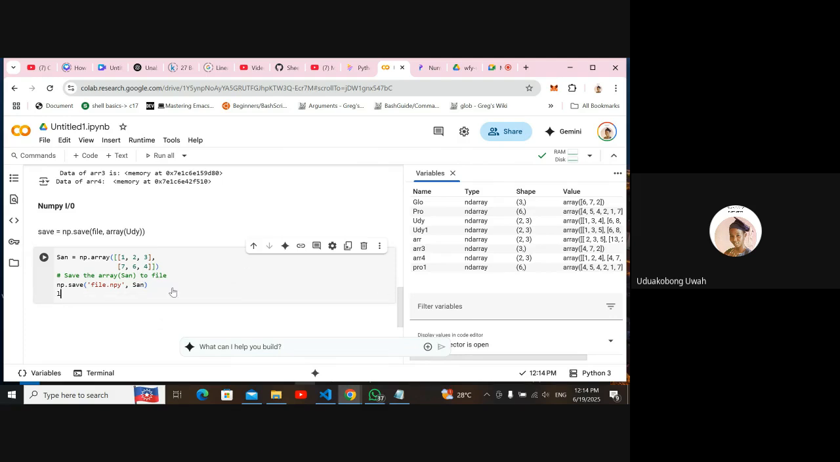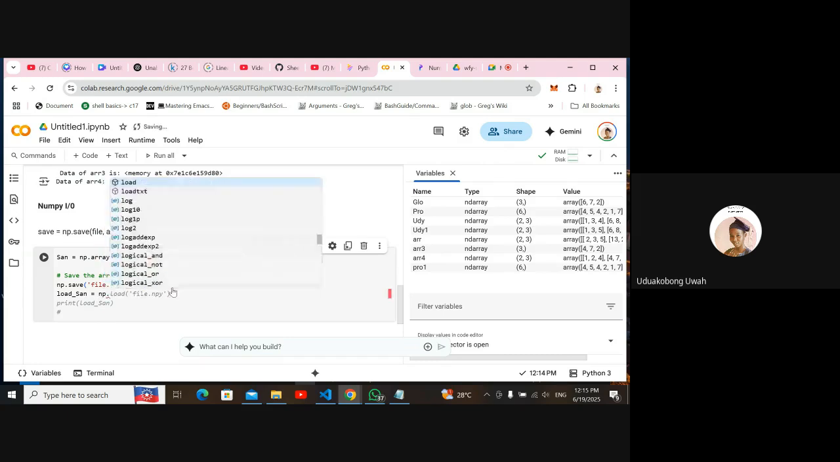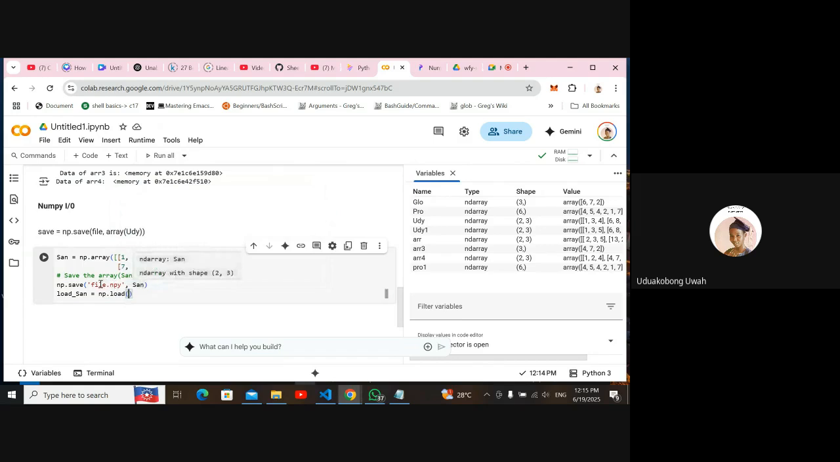Let me say load underscore, maybe load Sandra, load San, equals to np dot load. So here I have saved Sandra inside this file, right? Inside this file.npy. So now I want to load this. We are out of Sandra now because it's saved here. So now I want to load this file.